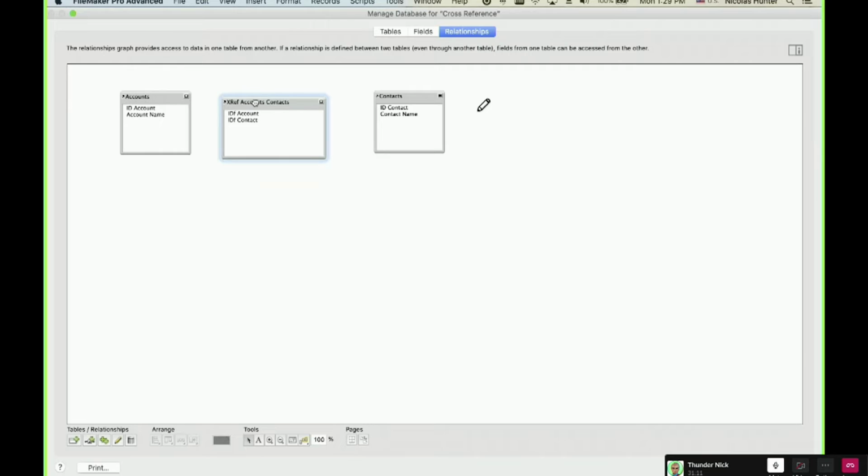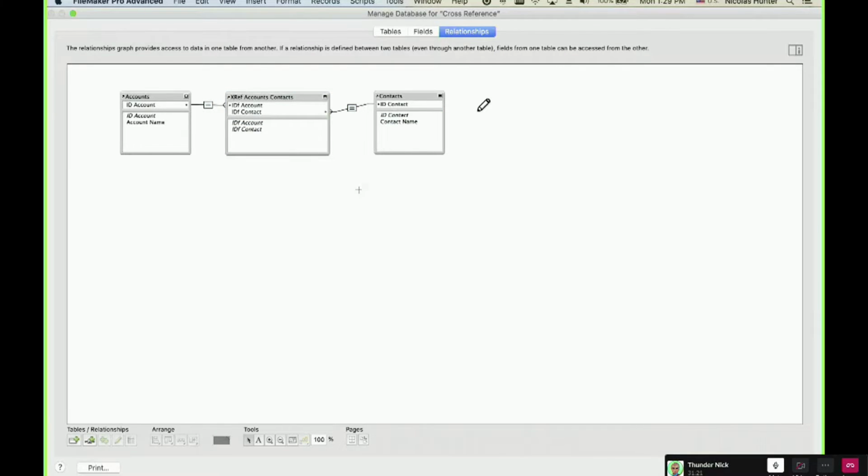I use my cross-reference table, I put it in the middle. And now I have this link to account, this link to contacts. So now you know what happened here. I have a table where I create a link from accounts to the table, and from the table a link to the contacts. So now this one and this one are linked together by the intermediate of this guy here. It's like the transporter.